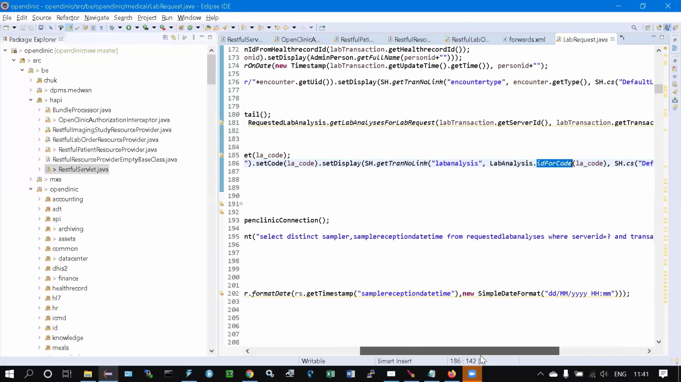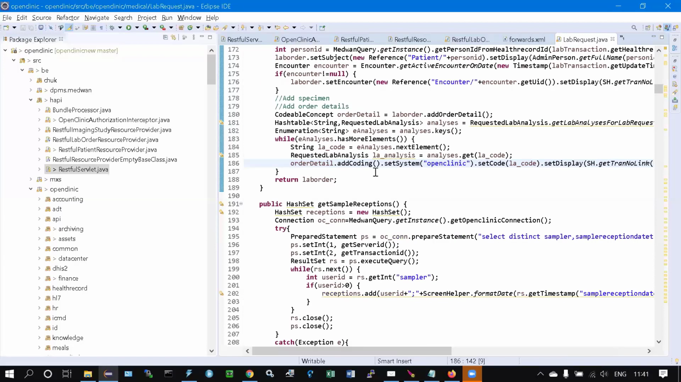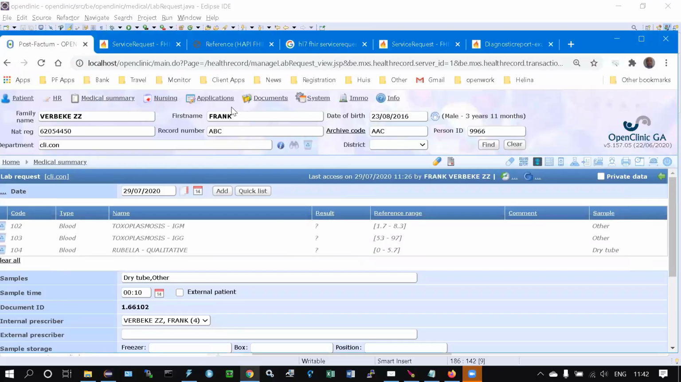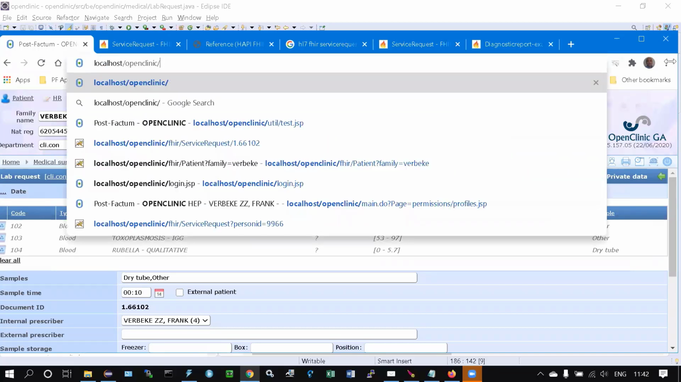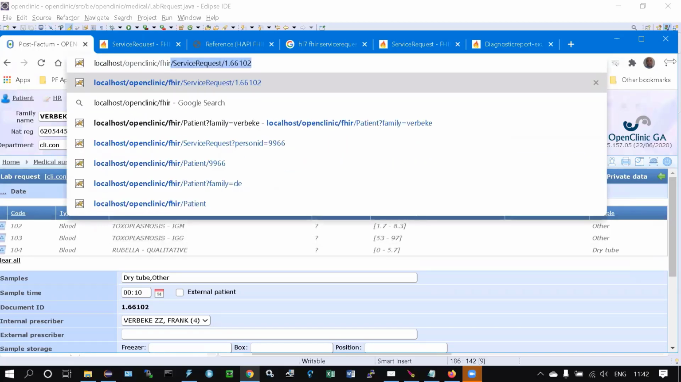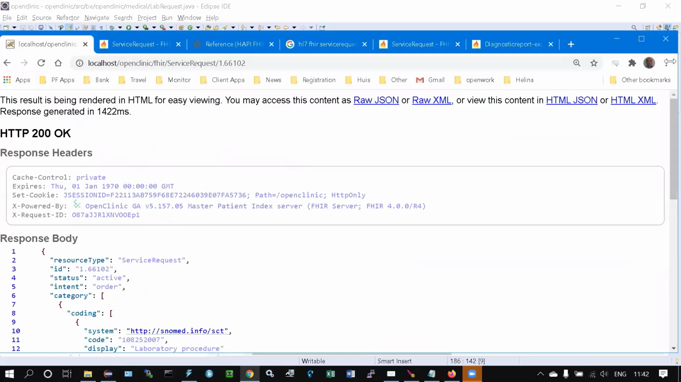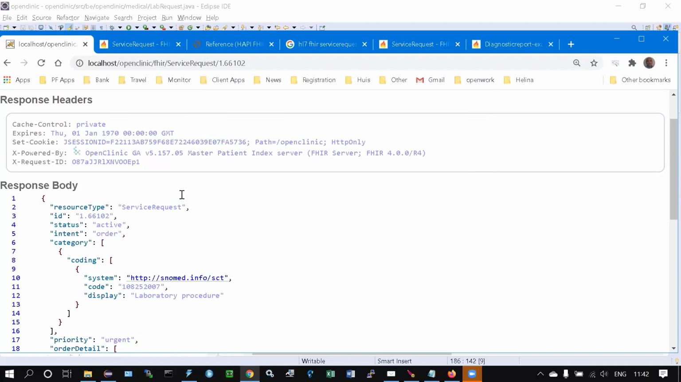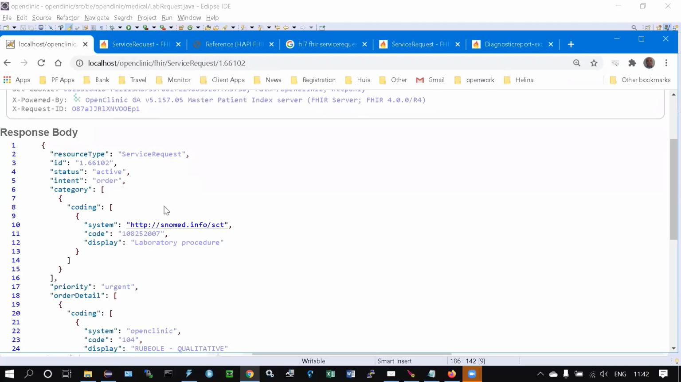And so that will add, for each of these analyses inside my order detail, a code and a label for each analysis. Okay, I see. Let's have a look at how that looks, because that's quite often easier to understand. Okay, I'm asking for my service request. And what do I get? I get my service request with my SNOMED CT laboratory procedure specification.